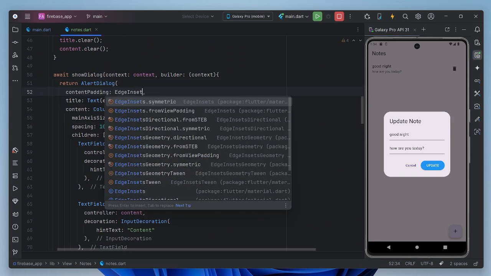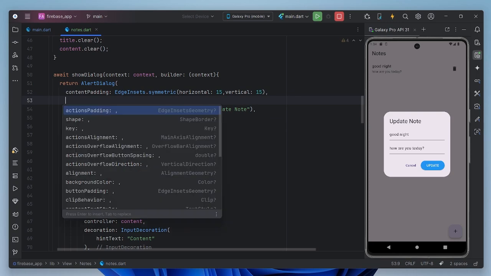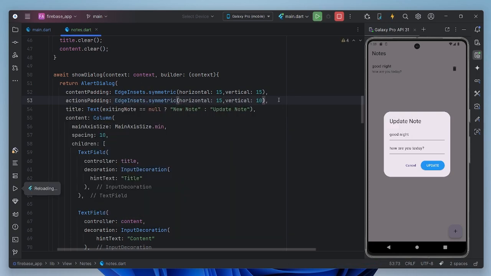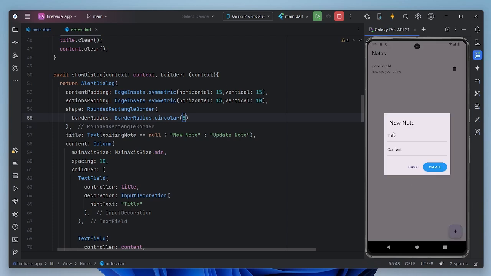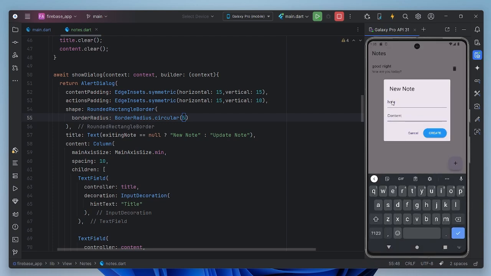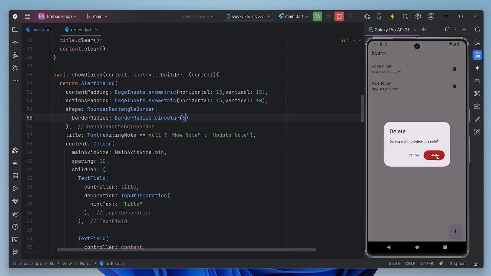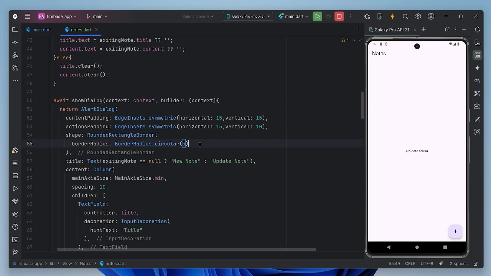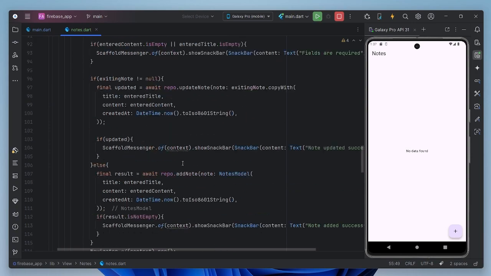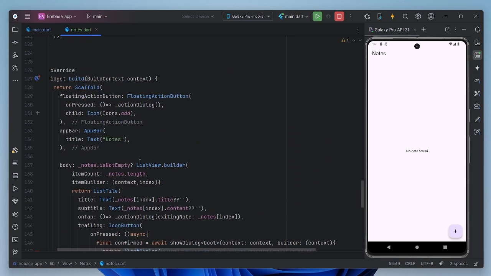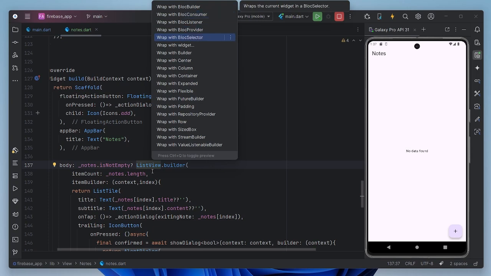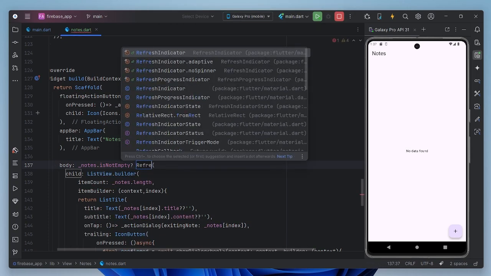Now that everything is working fine and our CRUD methods are complete, let's move on and make some UI improvements to make our dialog look better and more user-friendly. Alright, now let's add a refresh indicator to our notes list. This will let users pull down to refresh the list of notes easily, so they can get the latest updates without needing to reopen the app or screen.